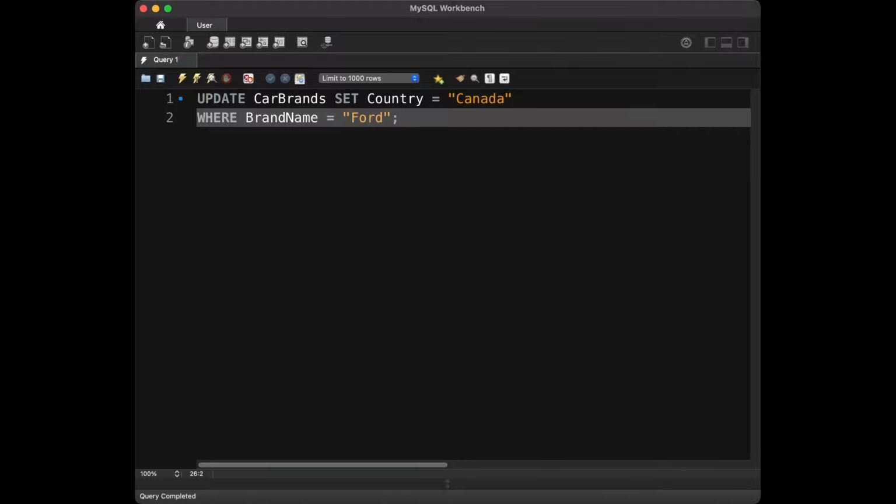We specify the new value for the country column and identify the row to update using the where clause.